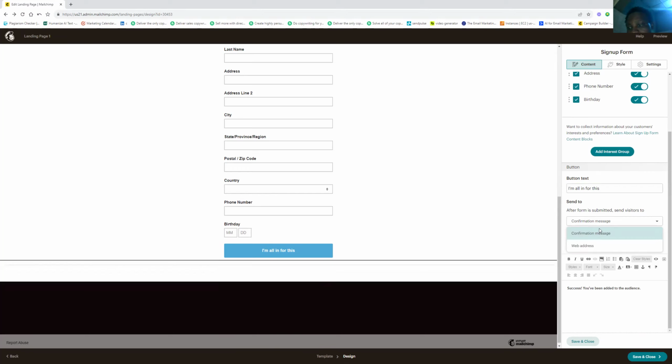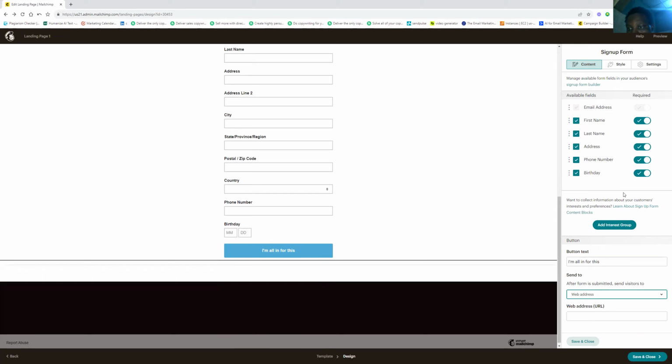So you can just use a confirmation message. Then if you are using a confirmation message, then you can just come here and type, or you can just use a web address. You understand? So people use web address in the sense that after they design another landing page, they will link the landing page here. You see, after form is submitted, send visitors to. So some people link their landing page back to this place. You understand? So this is just it for it.